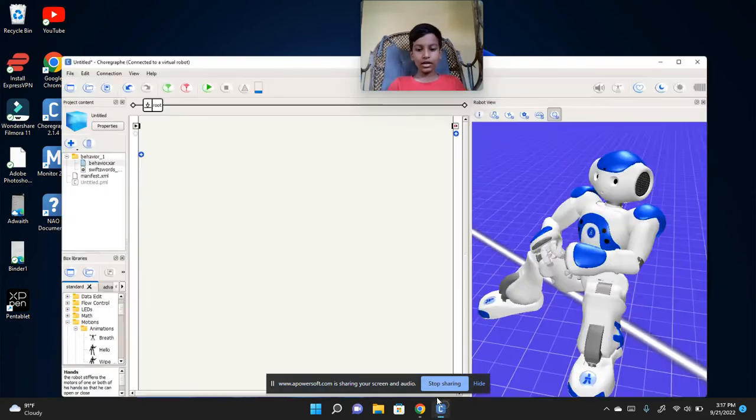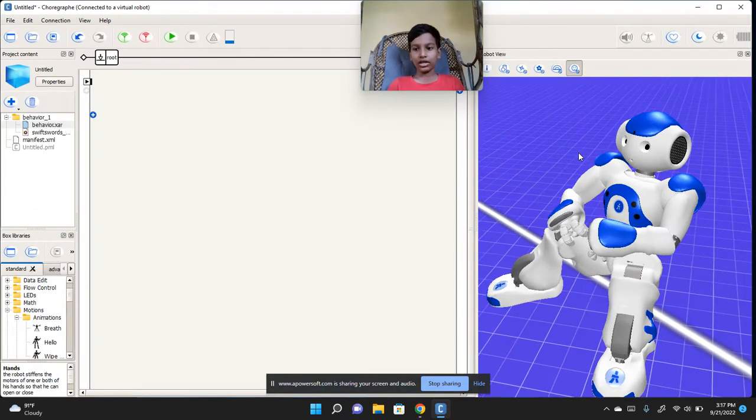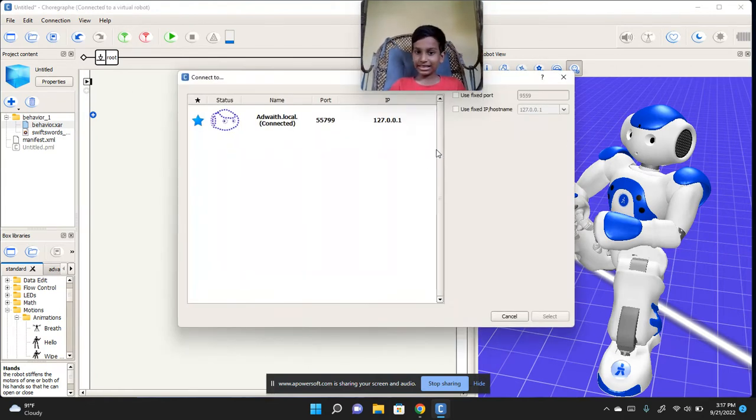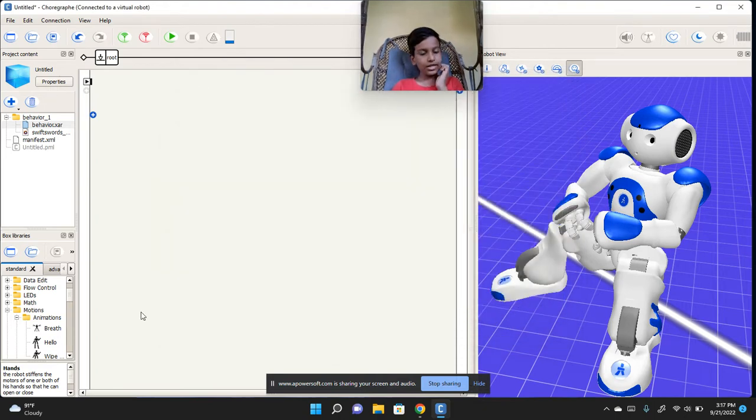So this is our Nao robot here, and he's connected and all. I've done everything, and this is a virtual robot, of course. And if you have a real robot, you know what to do. You might have already connected him with the internet. Hit on this button and tell which one it is. So I'm hitting cancel. You can hit on your robot, hit select, and that's all.